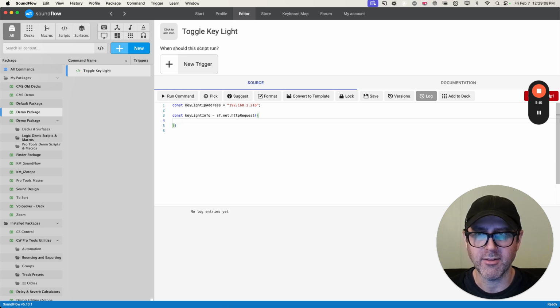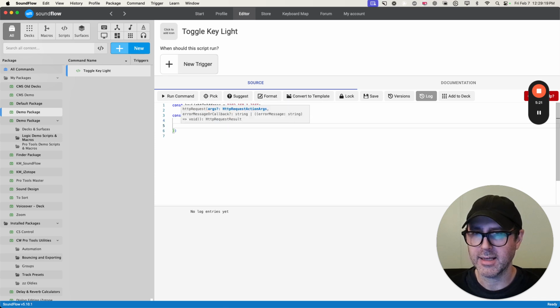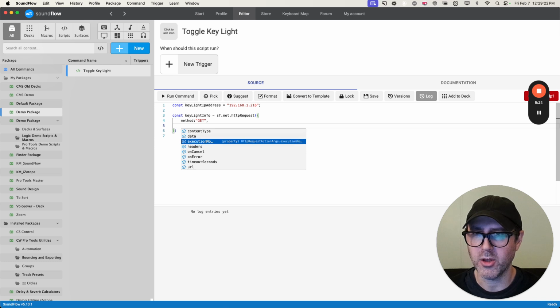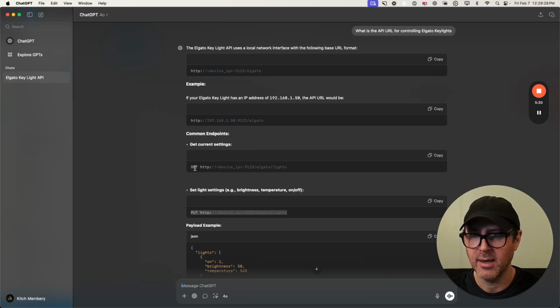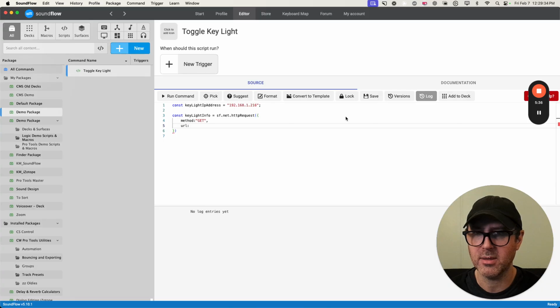So first of all, we need to get the information. So we're going to get the information using this. There's a property called method, and the method we're going to use is get. And then on the next line, I'm going to add the URL. So the URL, if we go back to ChatGPT and we see the get method here, and we've got this whole line here, I'm just going to copy this to the clipboard. Then I'm going to come back here and I'm going to press paste. And obviously we've got the get method already established. So I'm going to surround this link here in backticks.